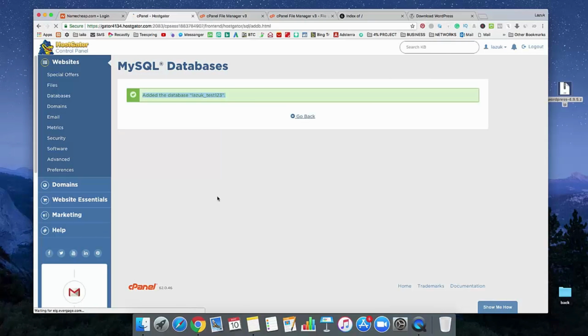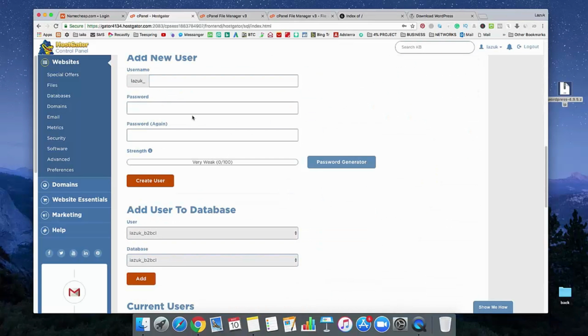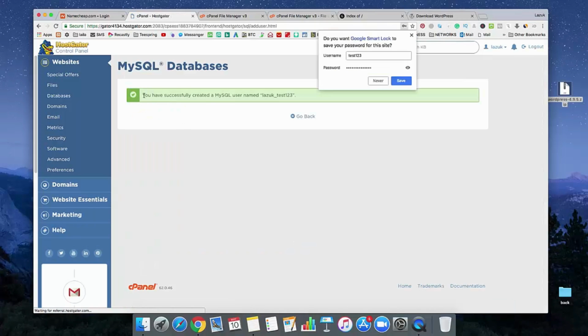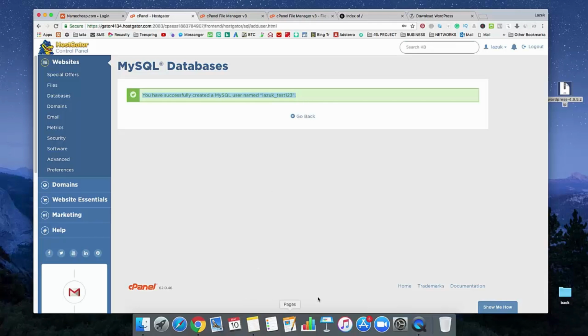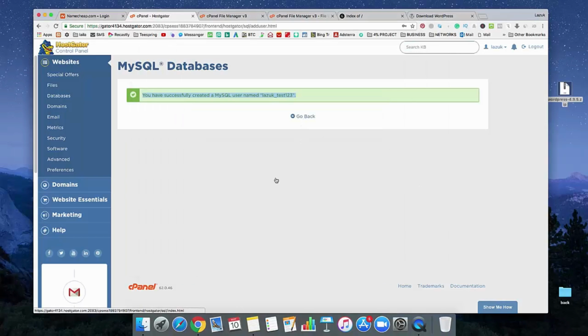Now we go back, and we need to create a user for that database. Go to the bottom of this page, and see here there are MySQL users. We need to create a user for our database. Give it a name, like I'm giving the same name, test123. And here you need to give a password. Always try to give a strong password for your database. Okay, I'm just testing this. Create user. We successfully created a new user for our database. I'm copying this and pasting it in my notepad. Now go back again.